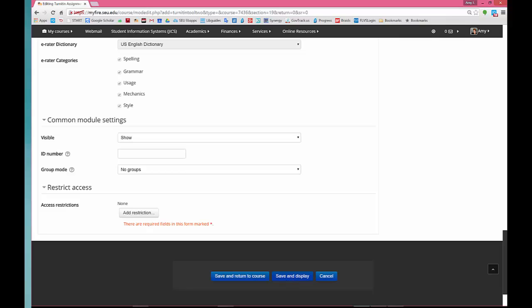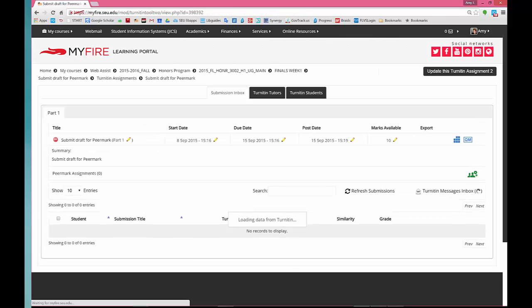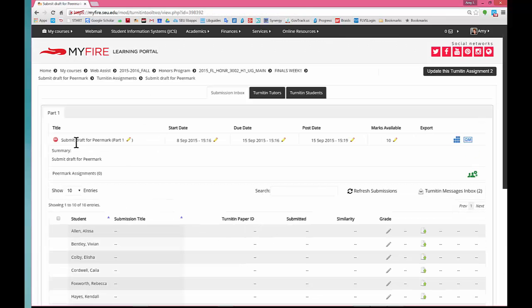So I'm going to click Save and Display because I'm saving the first part, but I want to display it so that I can add the second part. So you can see here is the first part with our start date, the due date, the post date, which is just 3 minutes later, and the marks that are available.